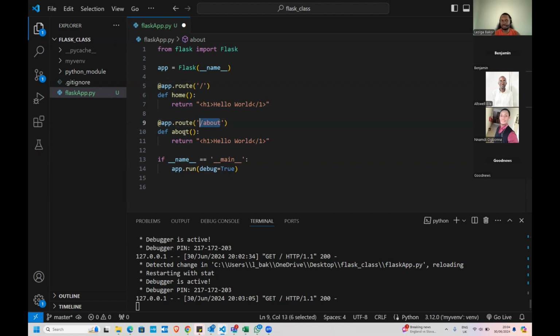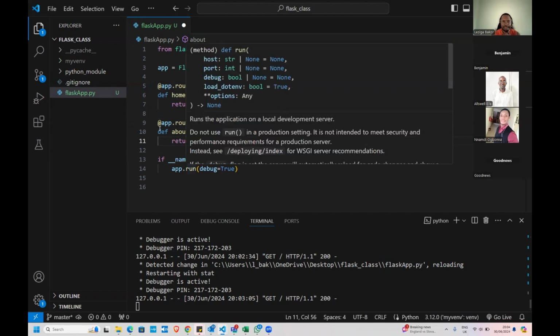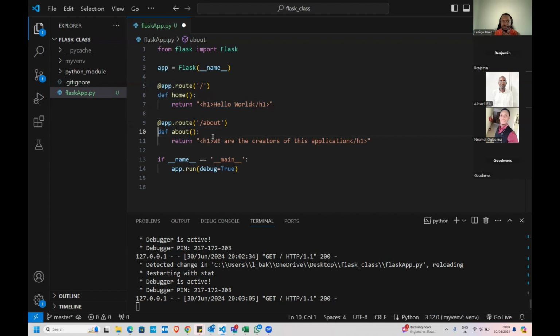We have the function about, but now we could change it and say this will be h1, please. H1, heading 1, and then we can just say we are the creators of this application. So this is just to describe who we are. Okay, the about page. Now it's the second route.